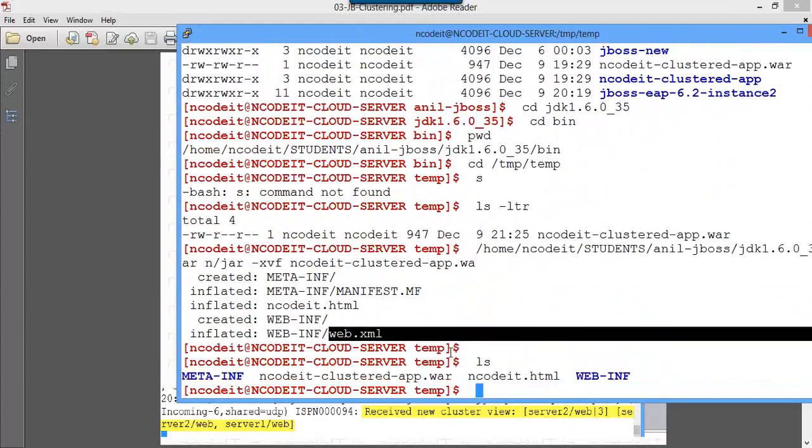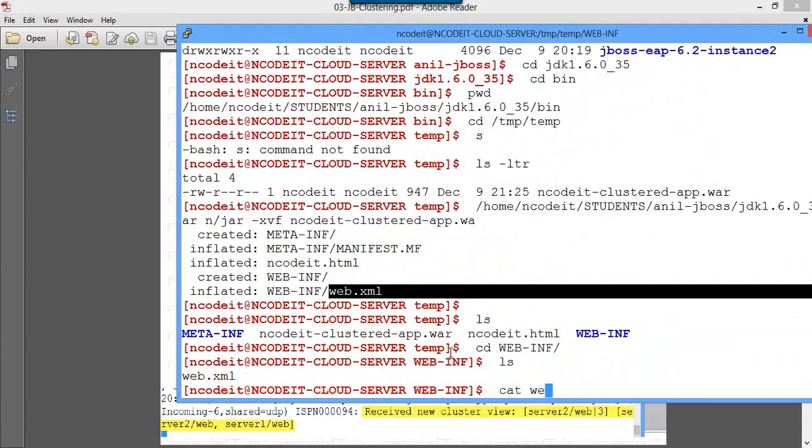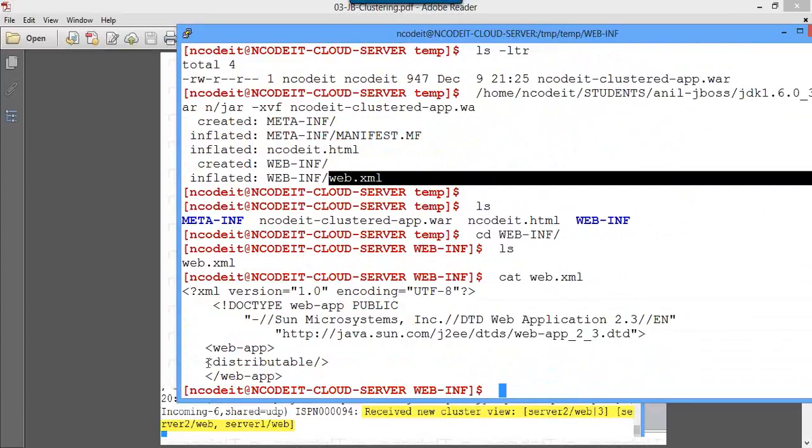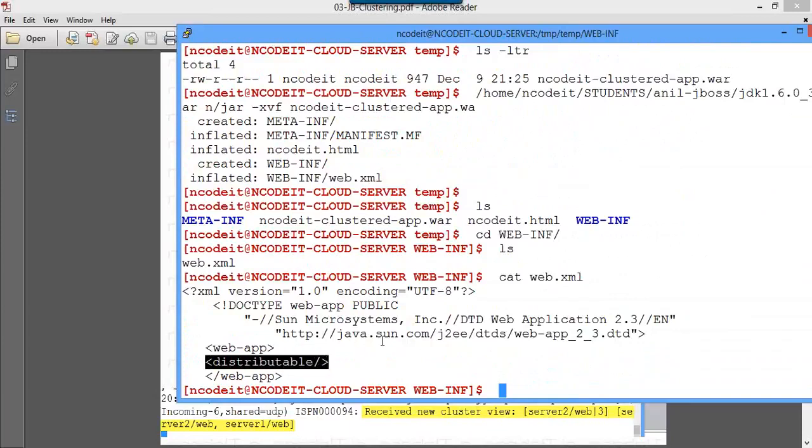Inside this file, we want to see if there is a distributable tag or not. So get in there, just get it. Now here we go. This tag basically tells the JBoss servers to replicate all the classes of this application.